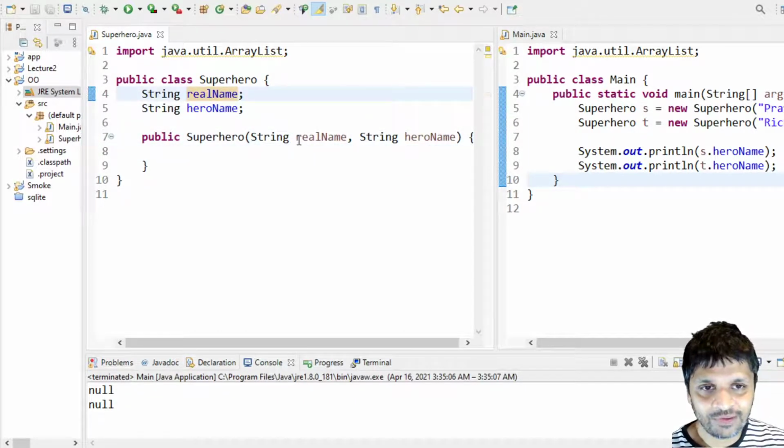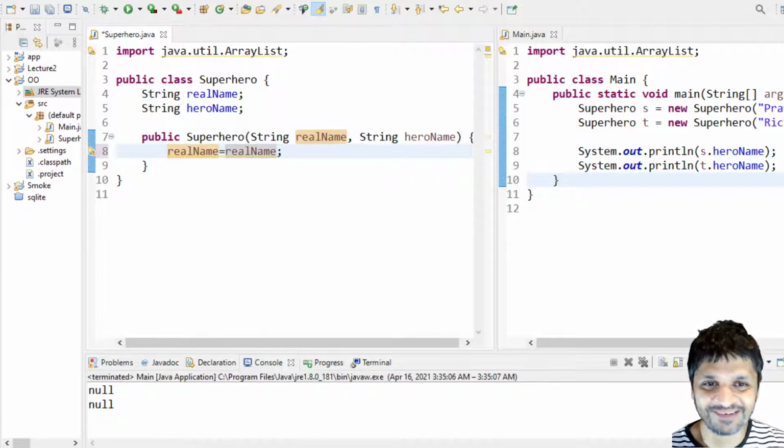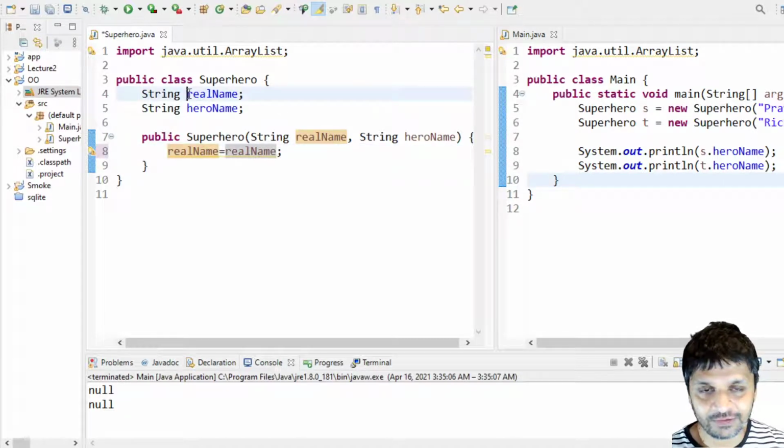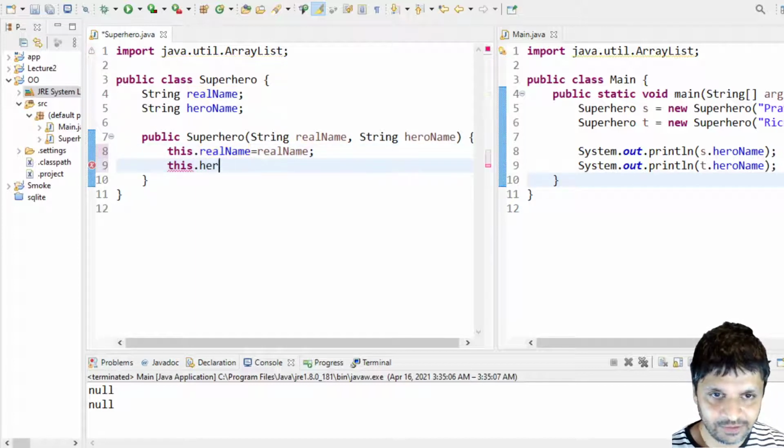So if I want to copy the value from this variable into this variable, I'll have to say something like real name equals real name. But that's not a reasonable thing to type, right? Because obviously a real name equals real name. What we can do to specify that the real name variable we're talking about is this one, the one that belongs to the class, not the one that belongs to the method, I can say this dot real name equals real name, and this dot hero name equals hero name.